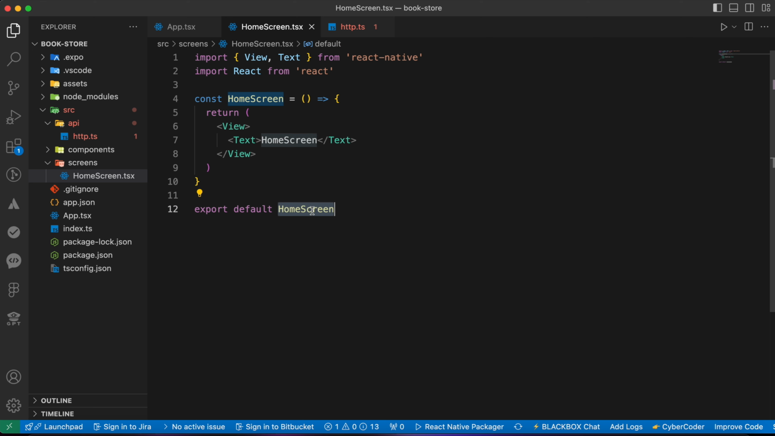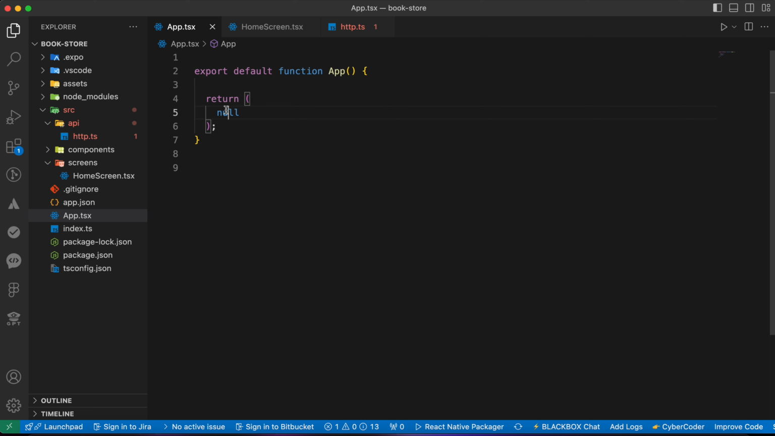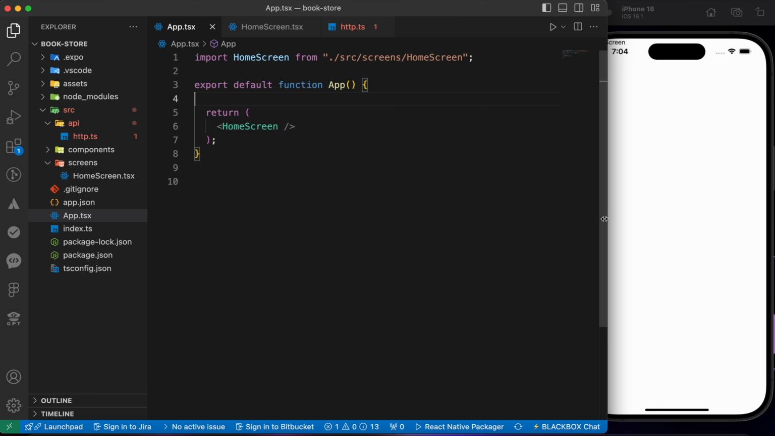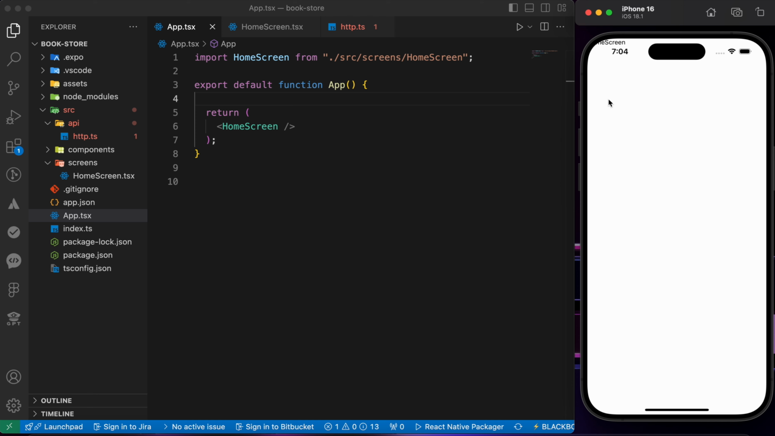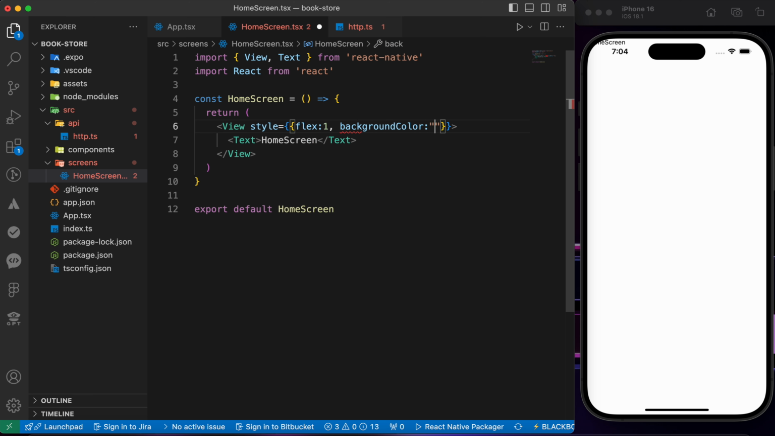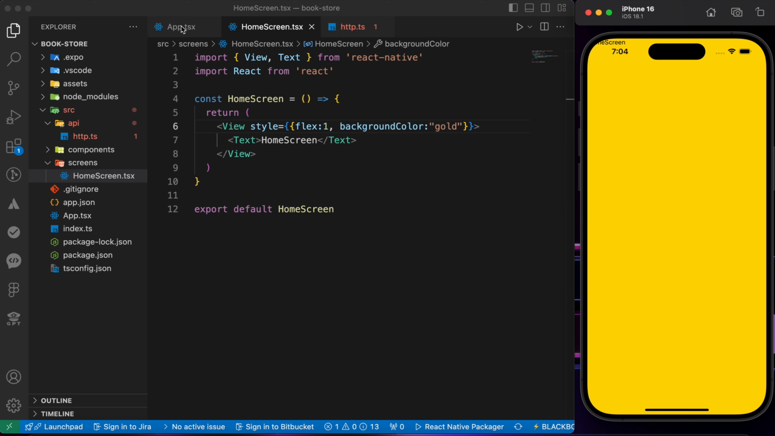Now let's render this home screen there in app.tsx file. So let's go here, and instead of null, let's just add our home screen, and don't forget to import it like this. And now let's press save and see our app. Now here is our home screen. To make sure, you can add styling here. Flex of 1, background color gold. Now we render our home screen correctly.